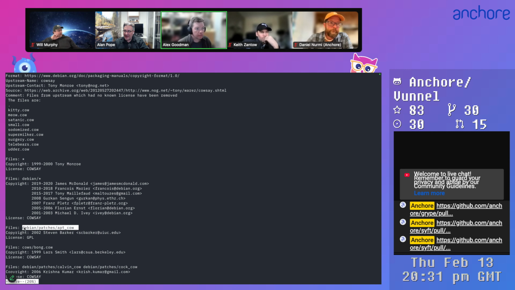So every specific thing has a copyright. Debian packages would probably be the best place to look, really, because they're so painfully pedantic about this, in a good way. Yeah.